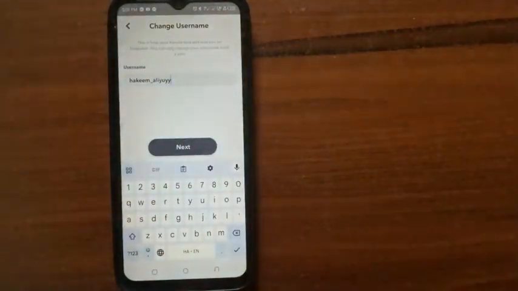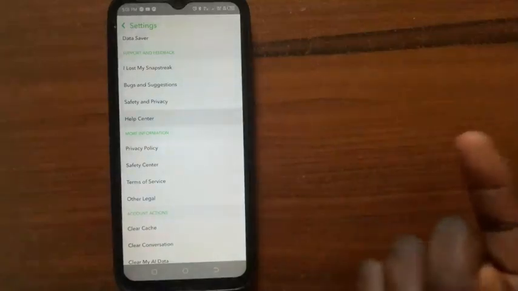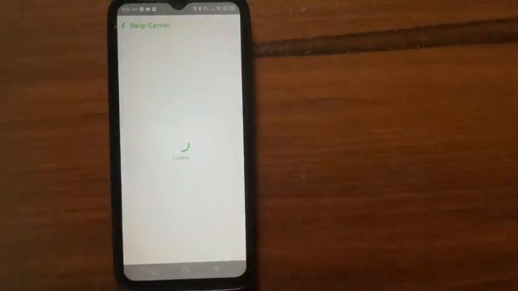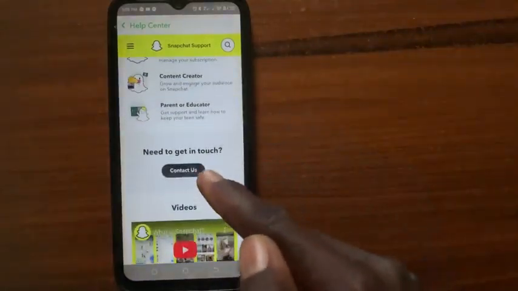But if you cannot change your username on your Snapchat, just follow the steps that I will show you now. So now go back again. Under the settings, scroll down and go to help and support. This one, help center. After you open the help center, allow it to finish loading. In the help center, scroll down, go to this contact us, this one.